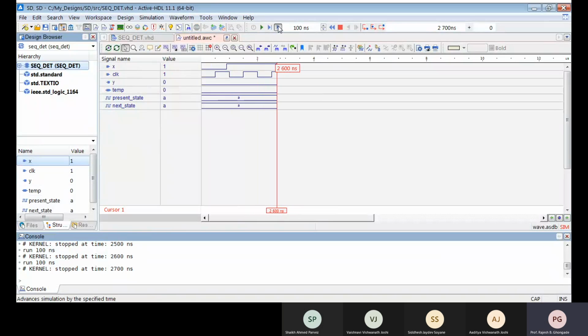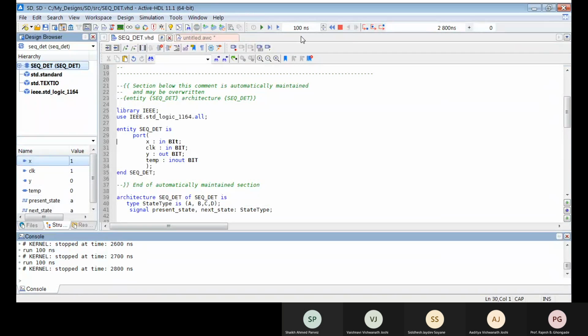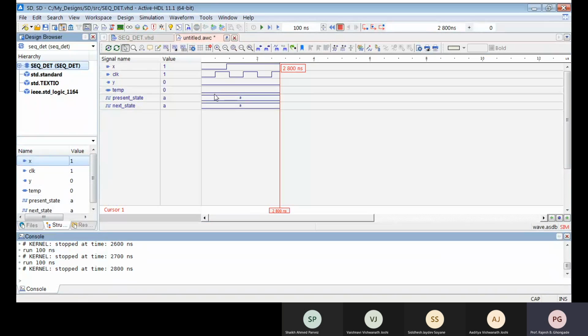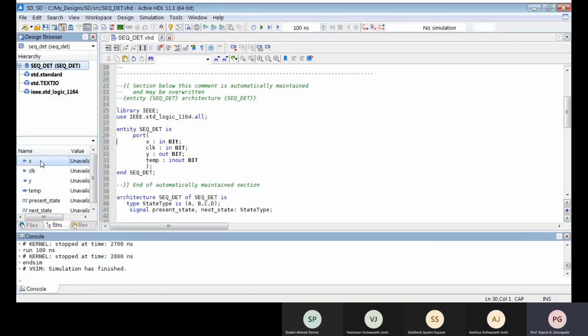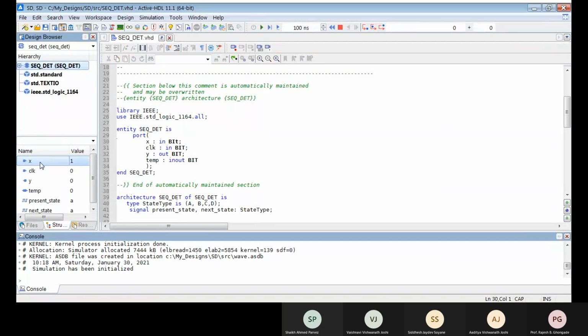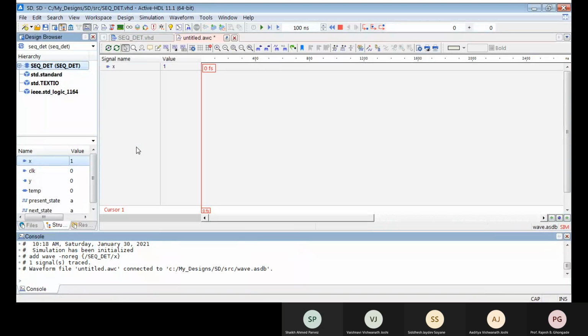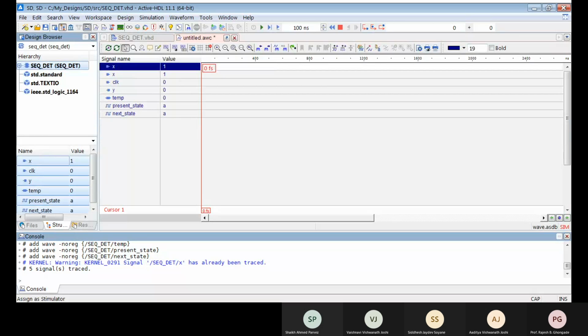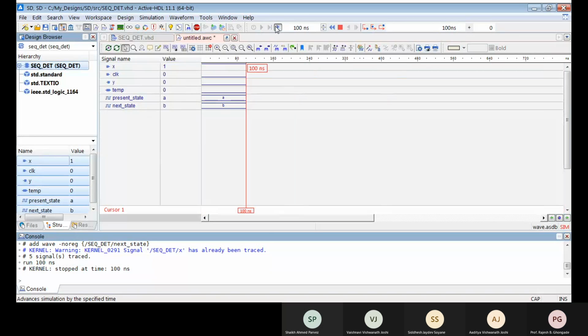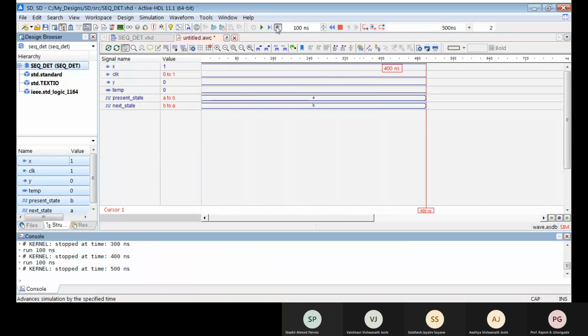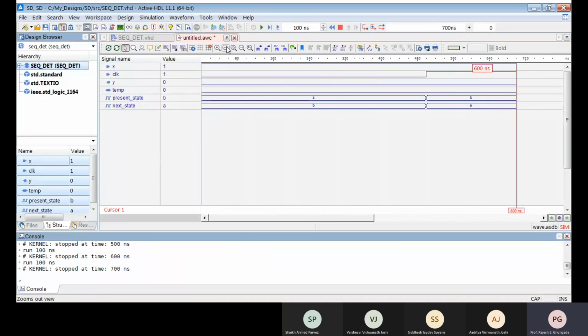So you can see here. Okay, let us see what happens. Initialize the simulation once again. Now add all the signals to waveform. Select all. Okay. Now see what has happened. Do you see the change? Do you see the change? Guys?